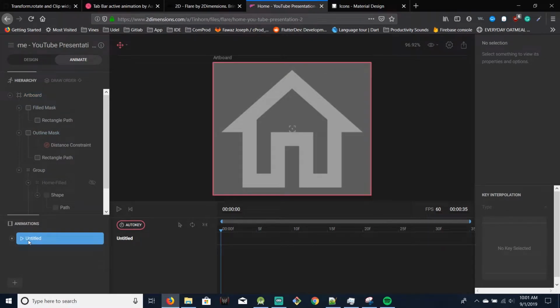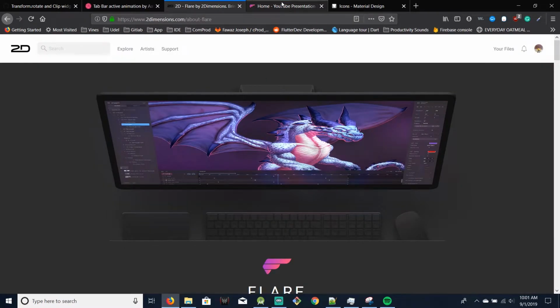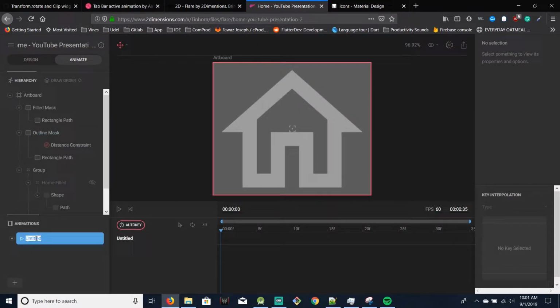Actually, I'm kind of getting ahead of myself here. We're gonna have two animations: the select and the deselect. The select, deselect, select, deselect. So, yeah, you get it by this point. So we're gonna rename this select. I double click on the name, or I can right click and say rename. And so we have 35 frames, right? That's how long our animation is gonna take.